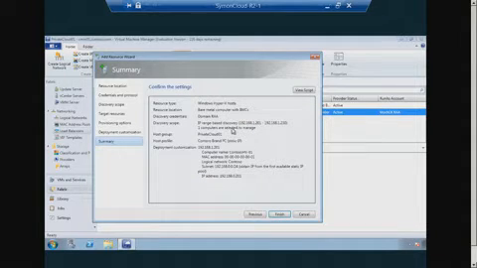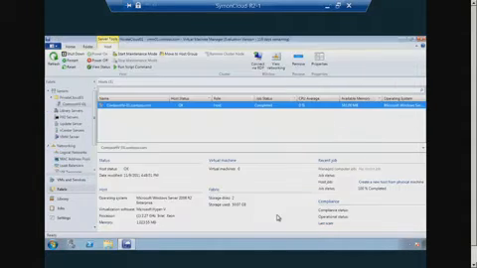Next thing we're going to do is confirm the settings. Click Finish. And now this new Hyper-V host is added into our environment. And so it's really as easy as that. You know, you communicate with the brand new server, click a few buttons, provide some unique information, and we now have this server added to my environment and managed by System Center Virtual Machine Manager.